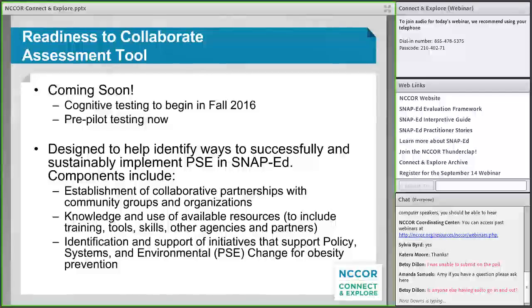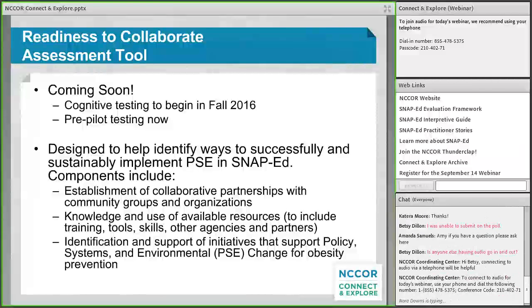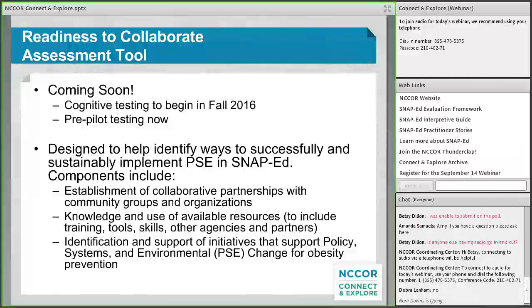I just want to let you know that there is a readiness to collaborate assessment tool that we're working on right now that helps figure out where the group is on readiness. The cognitive testing is beginning this fall. I'm pre-pilot testing it now with a few groups to see if it's useful and usable. It's a short 5-question tool that can help establish collaborative partnerships. It's going to have available tools so you can plan straight from there, and it can support initiatives for PSE change.